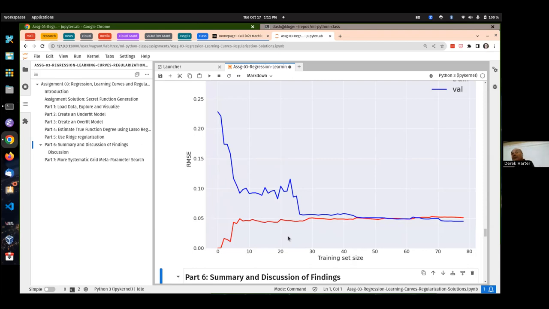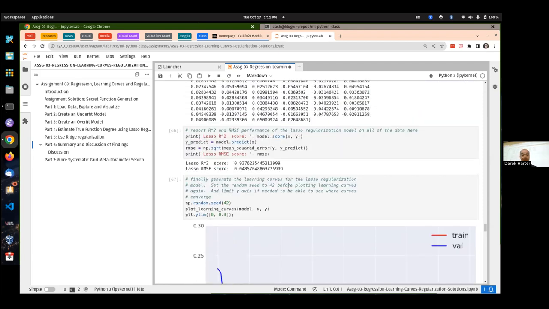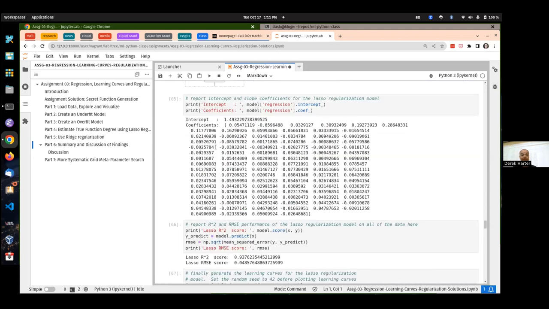Anyway, so those are the things that I was looking for you guys to have done on this one. So for the ridge, you wouldn't expect, you know, so you still have all the parameters, have some values on them, even though it's fitting pretty well now.